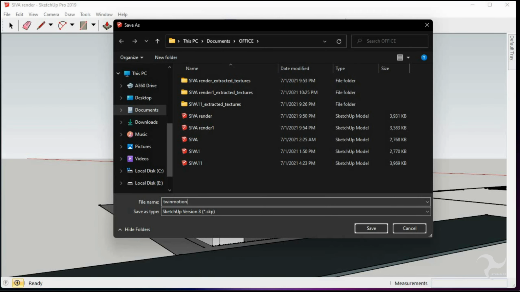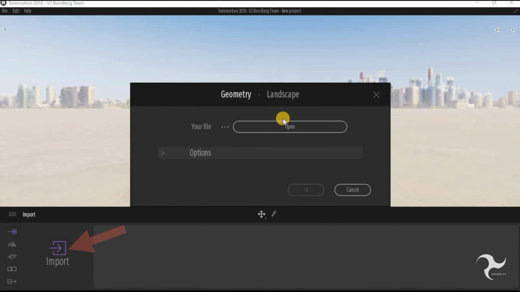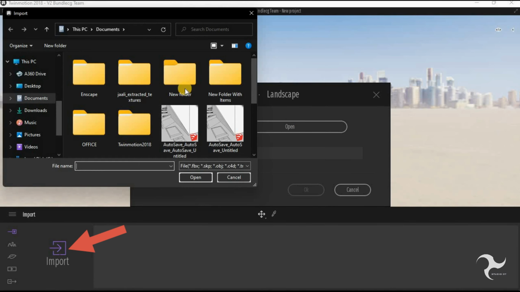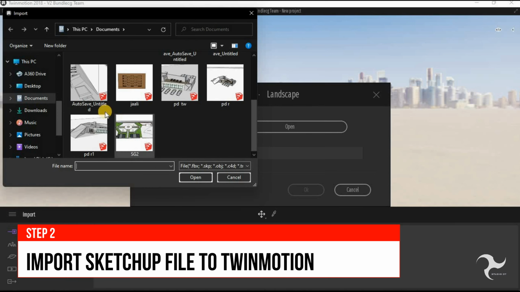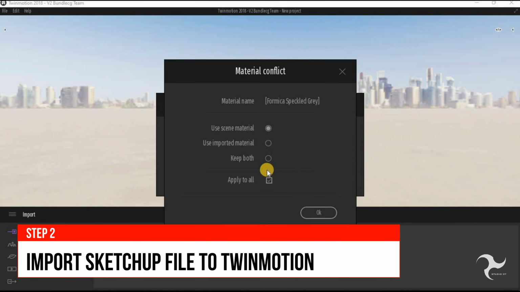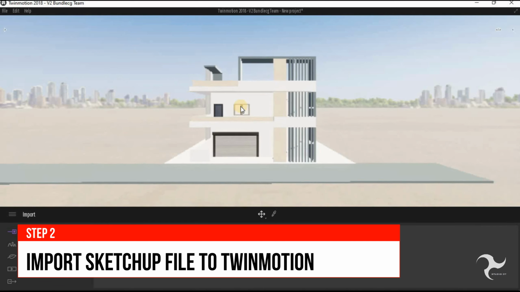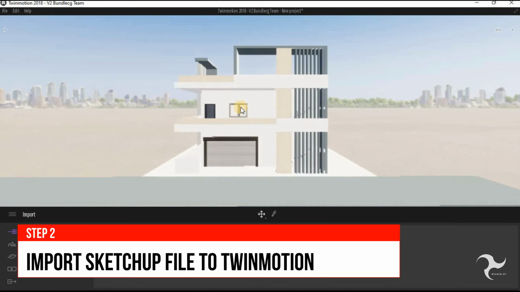Yes, now we will start with Twinmotion. Click this import icon. This opens your model file from your location. In this, click OK. Yes, now your SketchUp model has been imported.